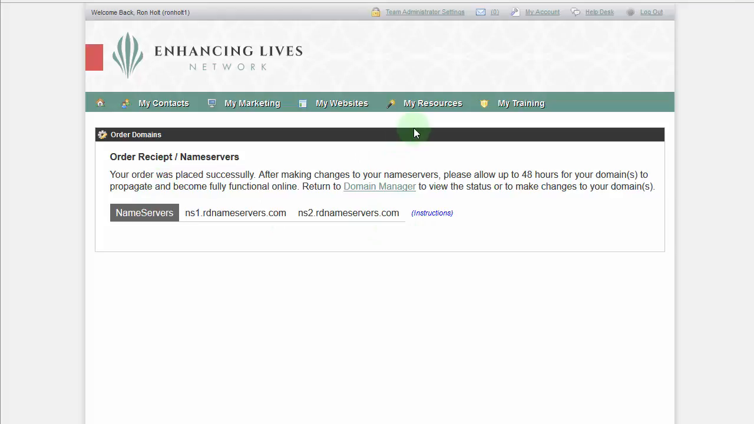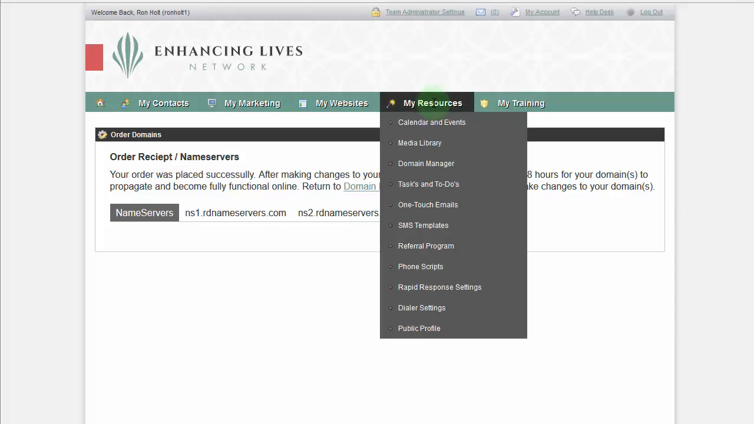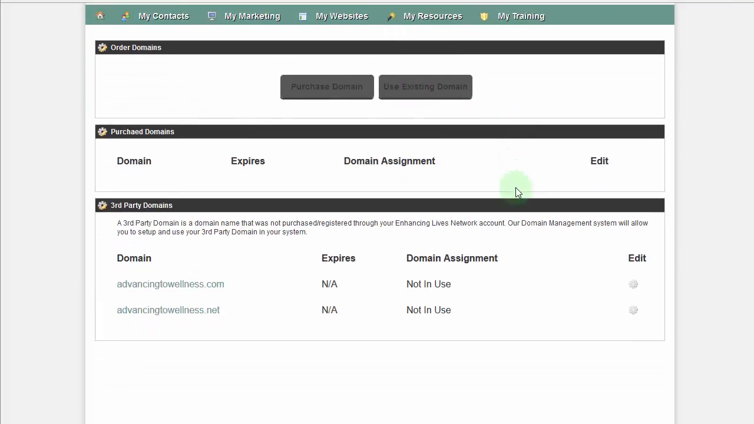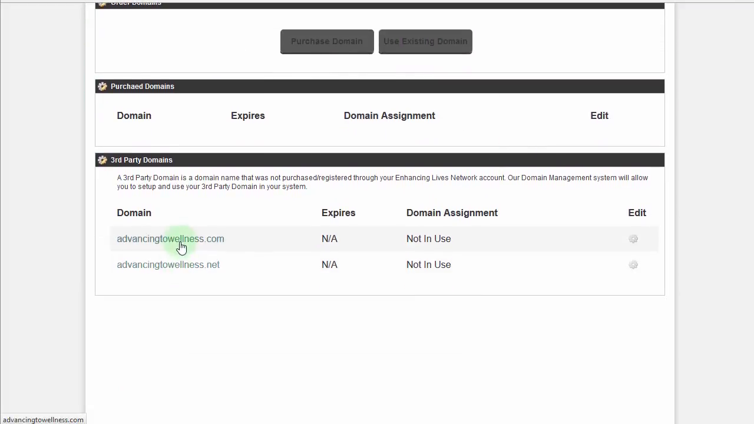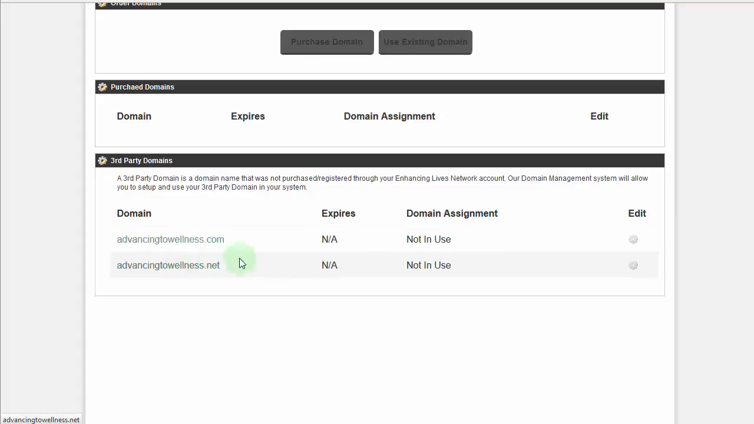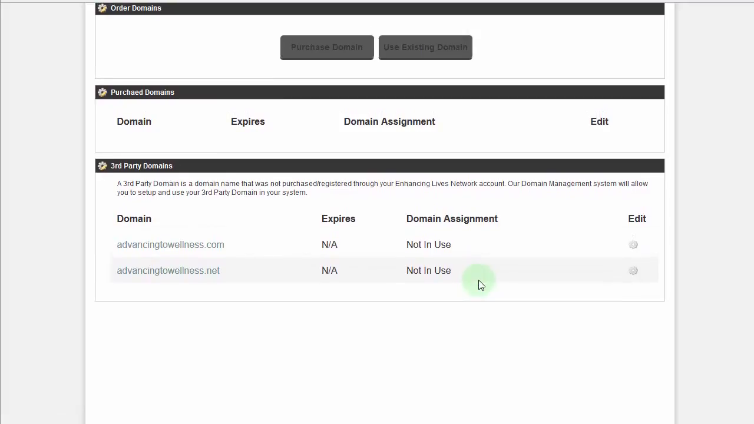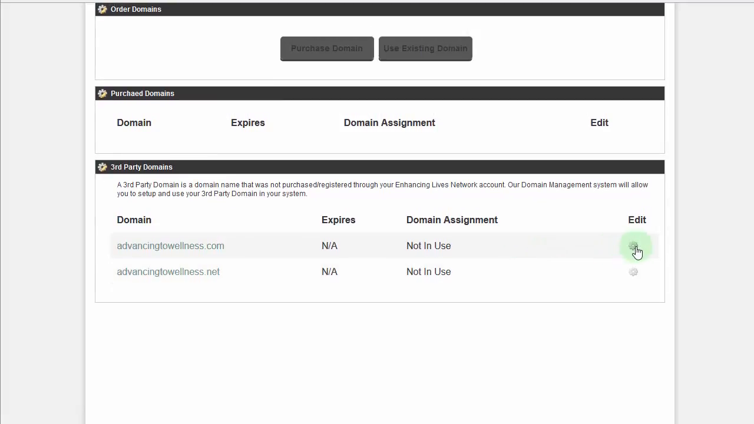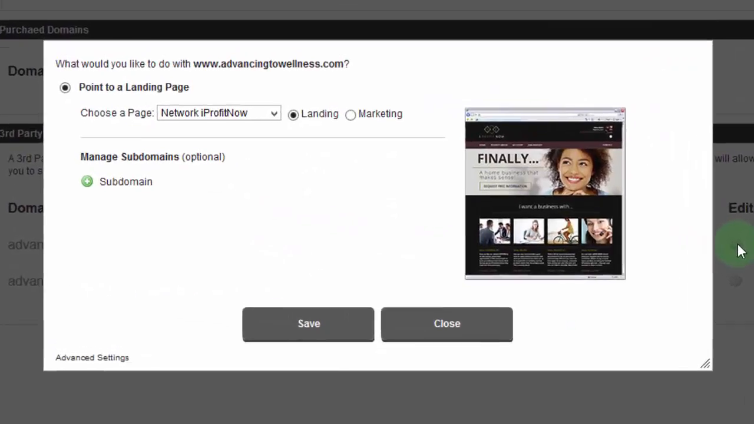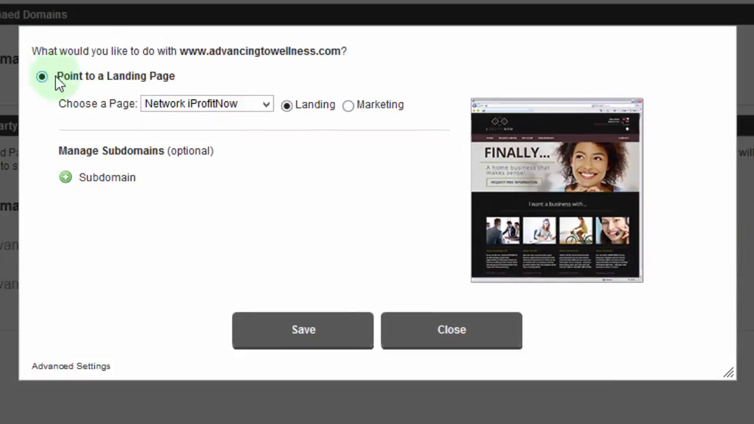So let's go ahead and go back now to Resources and then Domain Manager. And now you notice that I have two of the domains I've set up like this, and the domain assignment is not in use at this point. And right here I can associate it with any of the landing pages that I have in the system. I'll click on Edit, and there it is. Point to landing page. This is great.